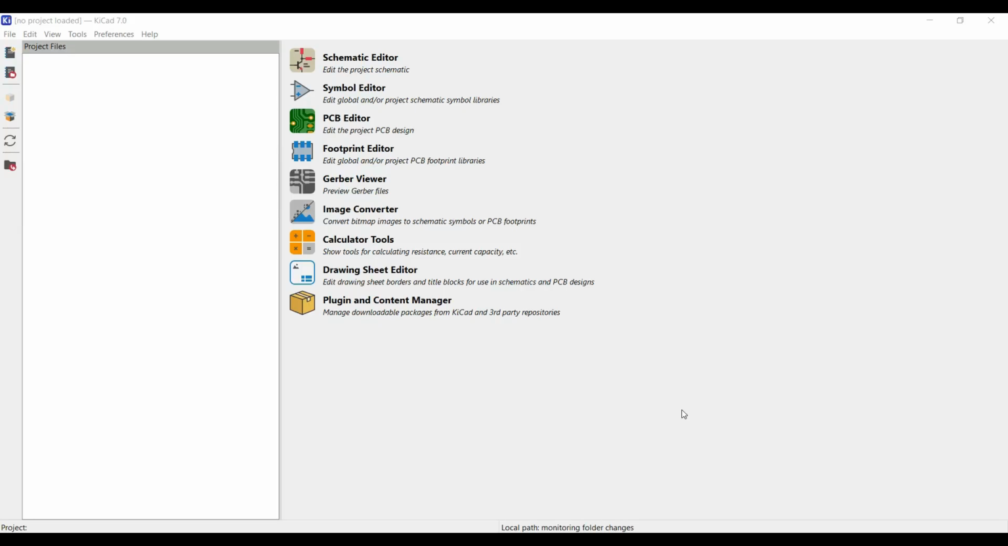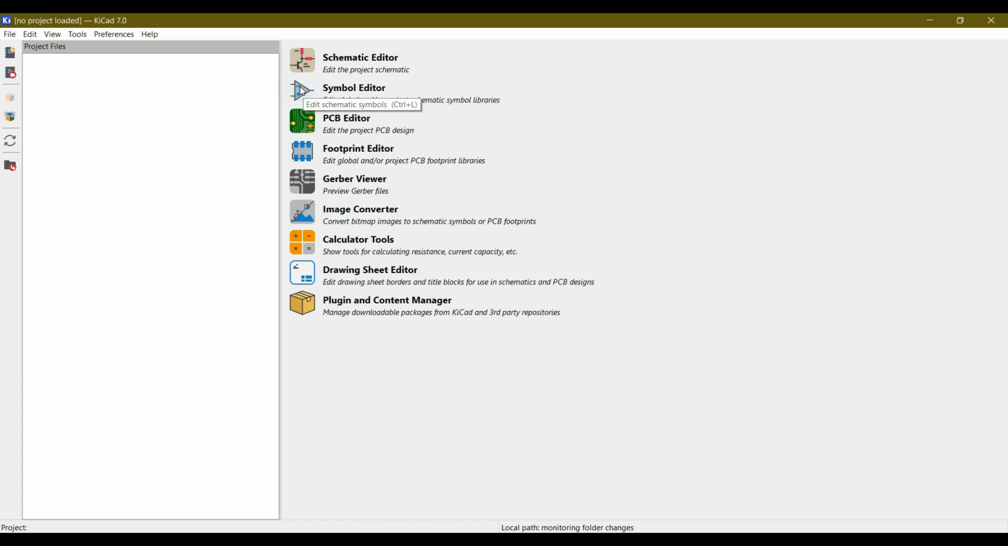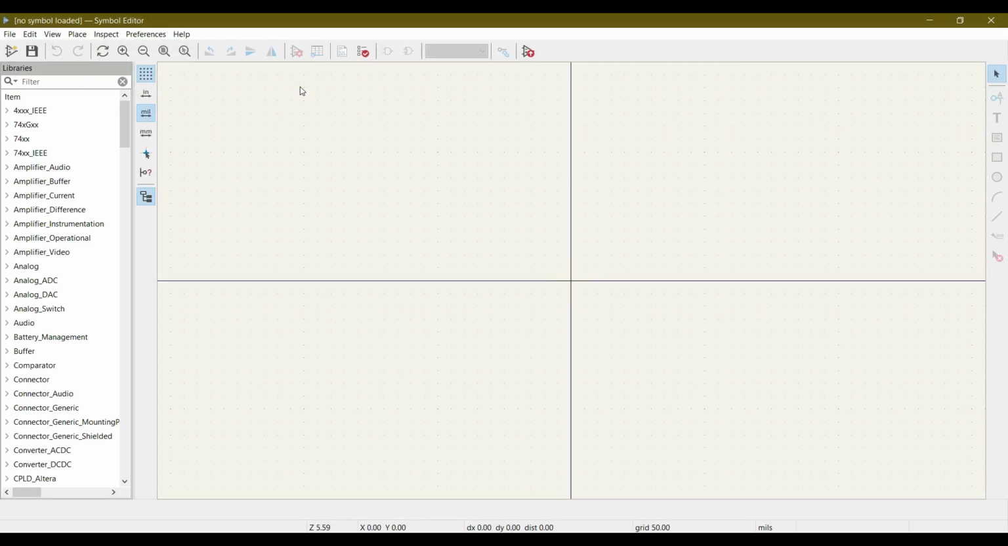Now, dear students, we are going to design our custom symbol. For doing that, KiCad has a very great tool for designing your symbols, that is the symbol editor. Under the schematic you see over here, this is the symbol editor tool. Simply click on this, and this will open up the symbol editor. This is our symbol editor. This is one way to open this tool. Let me show you another way.